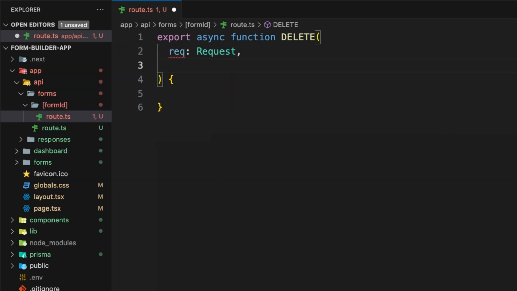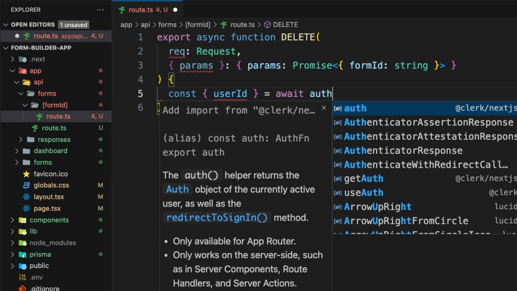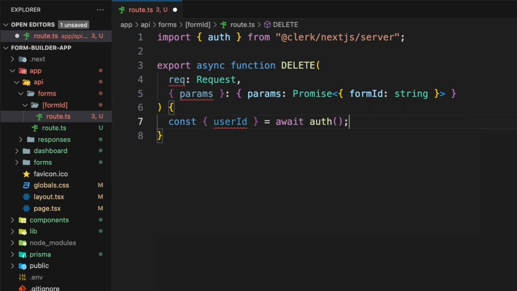And also we can get the params basically. So as you can see, this is the way we get the form ID from the params because we set this route inside the form ID. That's why we can get the form ID. Great. So here, the first thing is I'm going to get the user ID. So we can say const and then userId equals await auth, right? That's how we get the user ID. And then we need to get the form ID. So we can say const, and then we can grab formId from the await params, just like that.